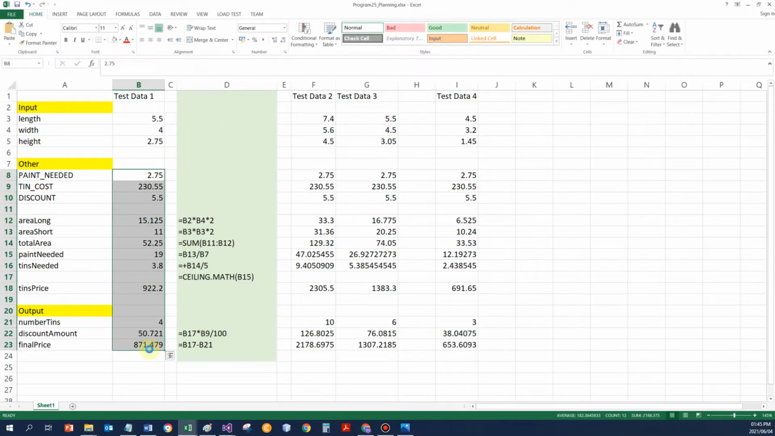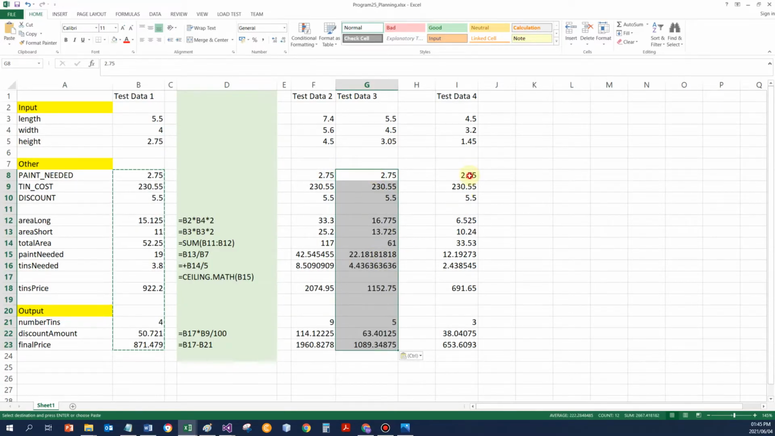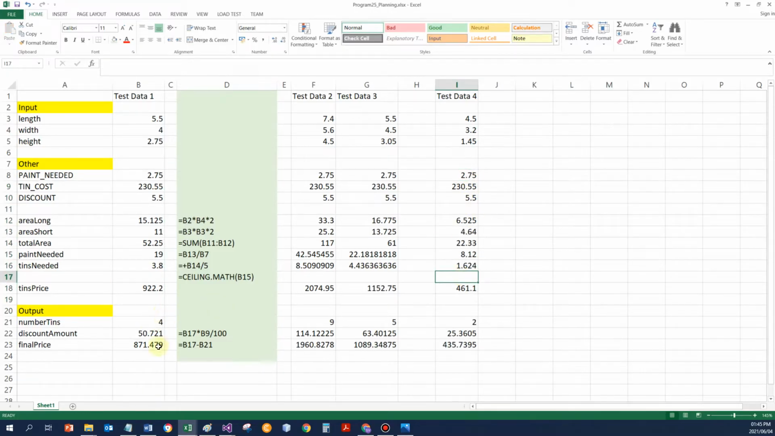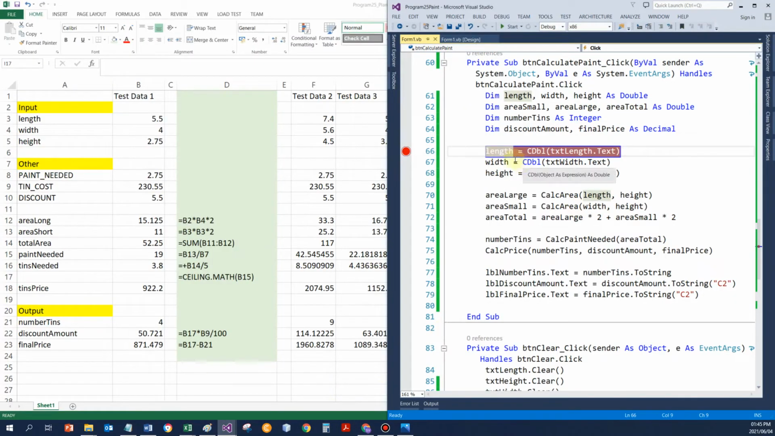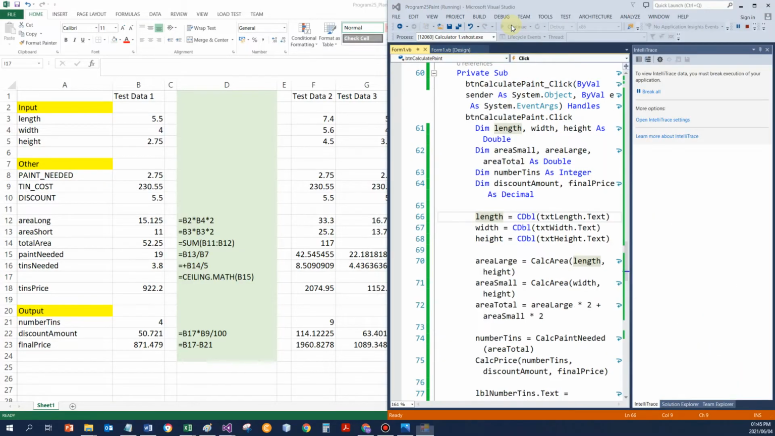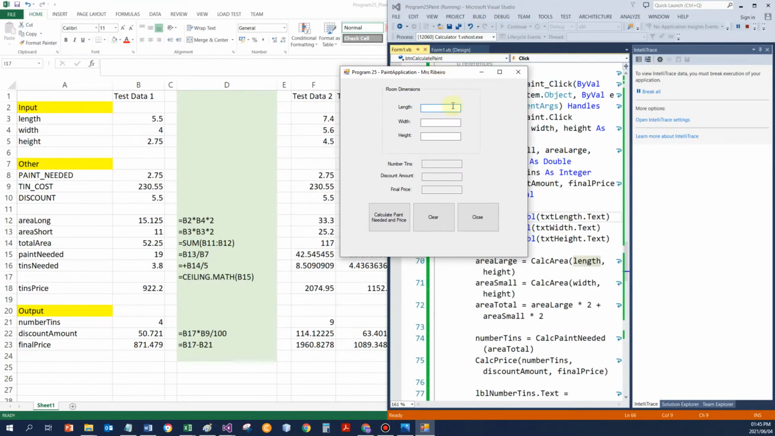This initial data of mine, because of one formula that's wrong, all the other values are a little bit different. So, let's just, without debugging, run this program again. Exactly the same values, 5.5, 4, 2.75, and there I get exactly the same values, because my test data had a problem.